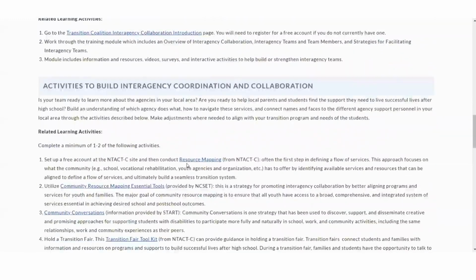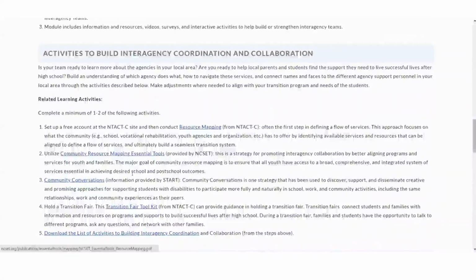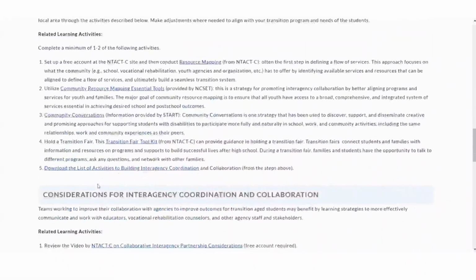The next section includes activities that you will have your team working together with to build collaborative efforts right within your community. We're asking your team to consider completing 1 or 2 of these different activities, whether it's resource mapping, community conversations, or a transition fair. Finding ways to get more members of your community involved will help strengthen your team.